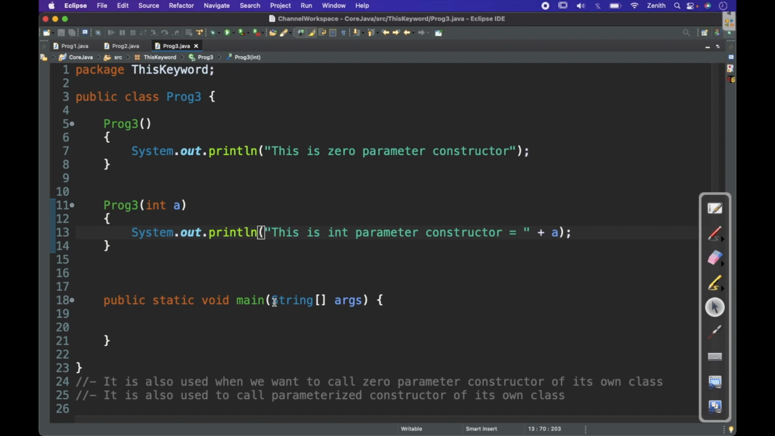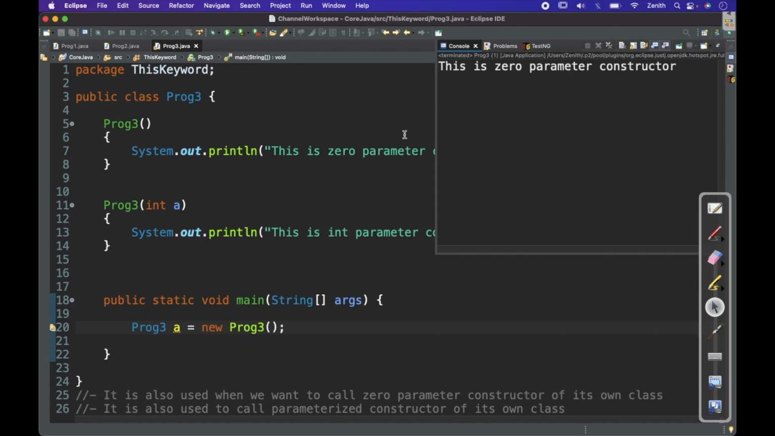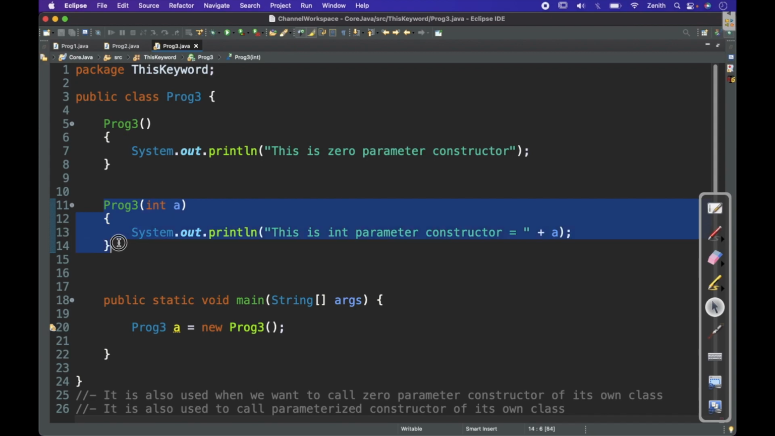Now if I create the object for this, program 3 a equals new, and like this. Okay, and now if I run it, this is the zero parameter constructor, and we are not getting the execution of this, because this is the parameterized constructor, and here we haven't passed any value in the constructor. So this particular object is matching with this constructor, so that's why this constructor executes. But I want to execute this constructor too.